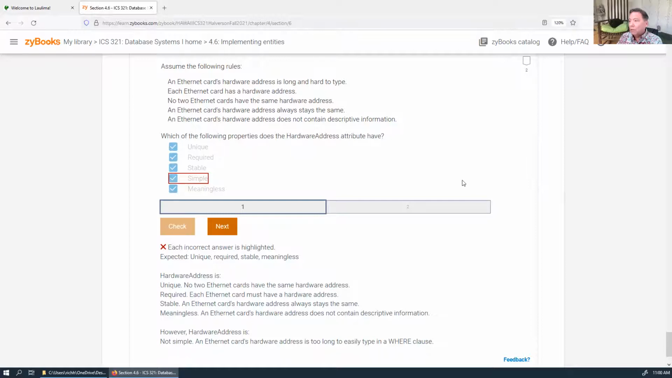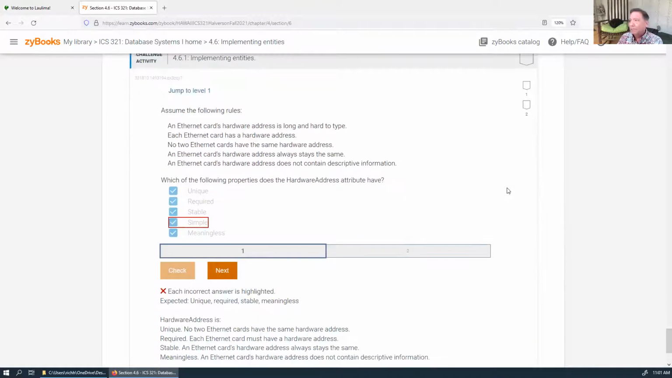So simple. Oh, of course it's not simple. Long and hard to type. Why wasn't I paying attention?